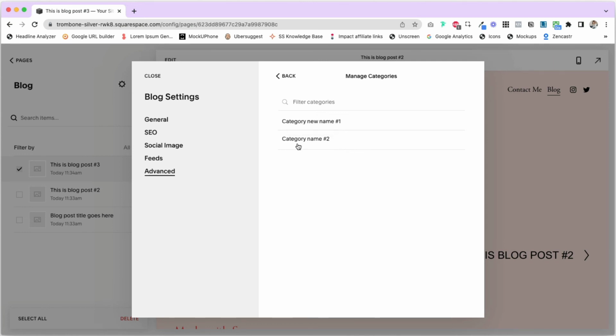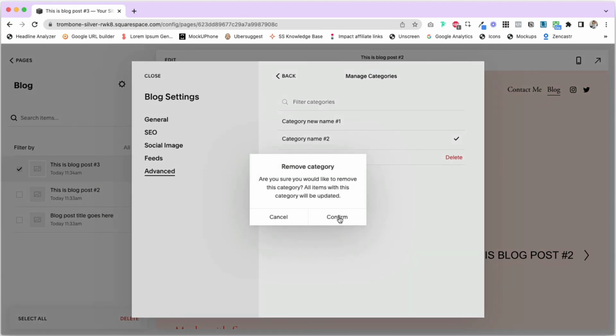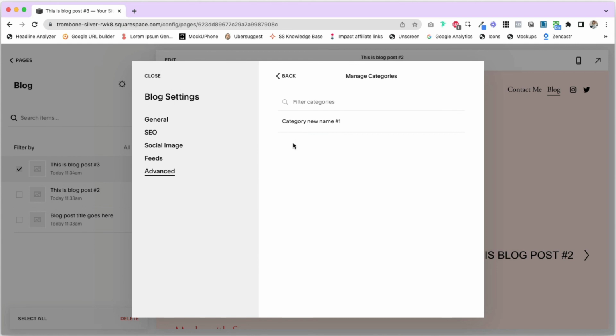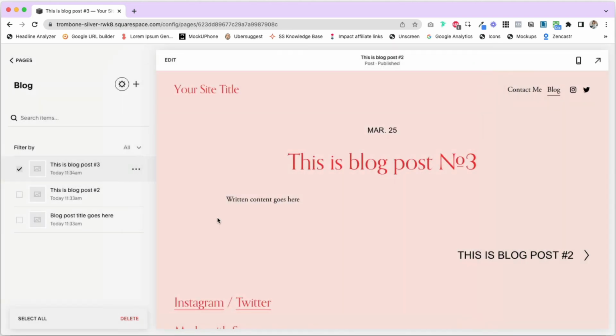Now, if you want to delete a category, again, you select it and it shows edit or delete. You just select delete. It says remove category. I want to confirm that I want to. And then there you go. And then we just go ahead and close that menu window. It's as simple as that. Managing categories on Squarespace, super user-friendly for both the reader and you as the person who's producing the content.